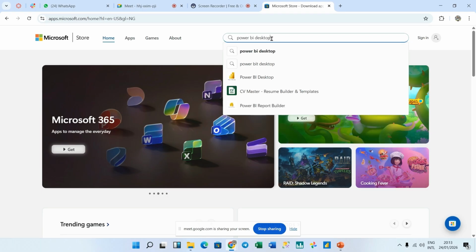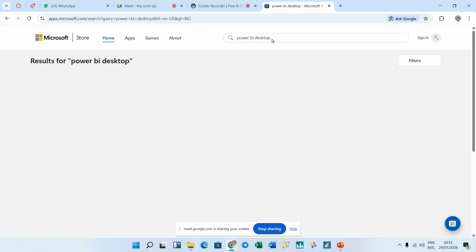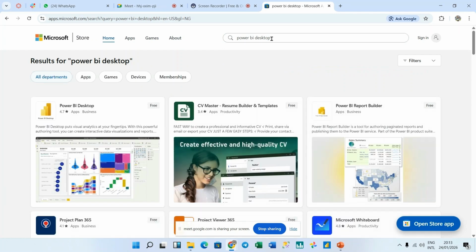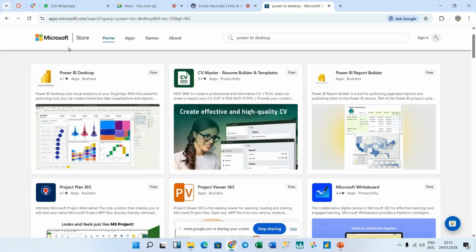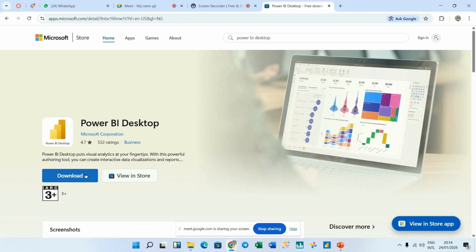When you search for Power BI Desktop, it will bring some of these apps or software. Then on the left hand side, the first one you are seeing is Power BI Desktop. Just click on it. The process is not hard. It will open this place and it will show you download. Look at this download icon. I'm not downloading because I already have Power BI. So it will show you this icon, which is download. So just click on it.